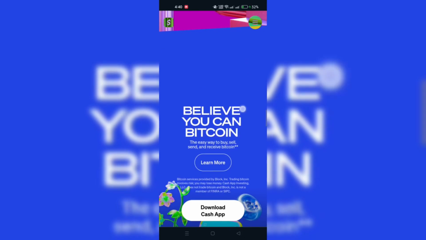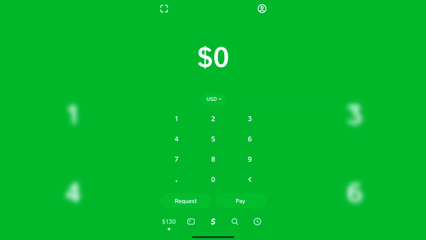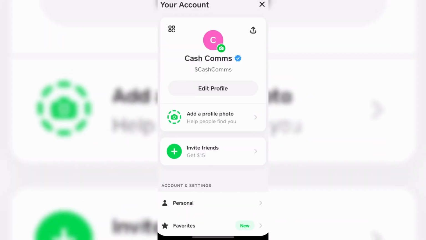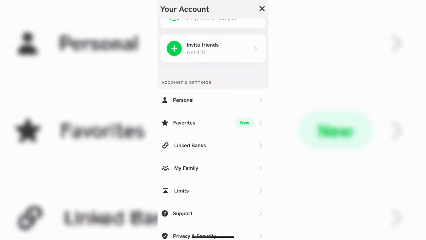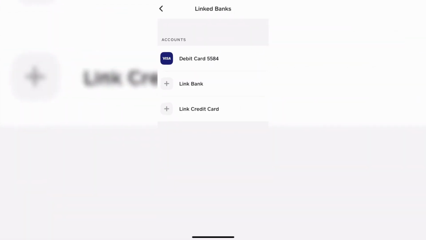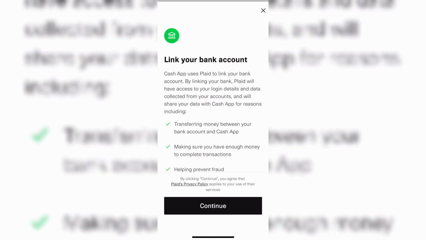1. Tap on the profile icon located on the Cash App home screen. This icon is typically found in the top left or the top right corner of the screen. From the options presented, select Linked Banks. Tap on Link Bank to begin the process of adding your bank account to Cash App.